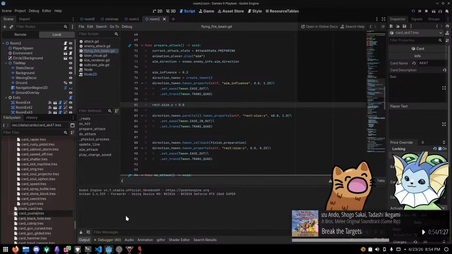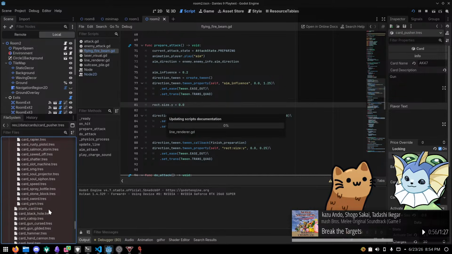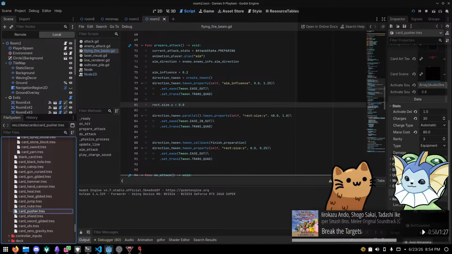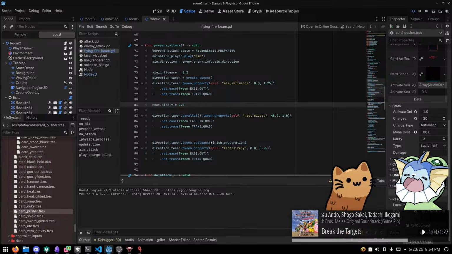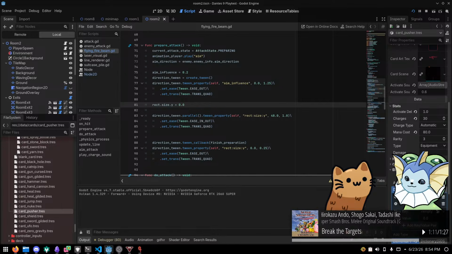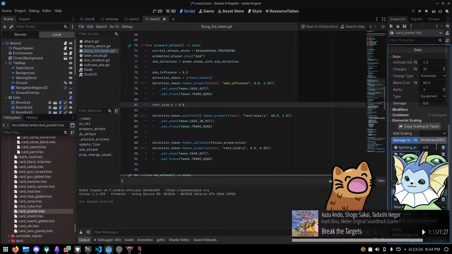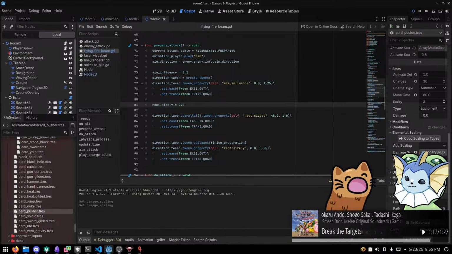Why are you making this? Just because I want it. If it's easy to do. Doesn't look like it is. What are you trying to do? I just want to make it so that it has higher knockback and no damage. That shouldn't be hard to do at all. You just make a new card, duplicate one of the gun scenes, and then change the values.